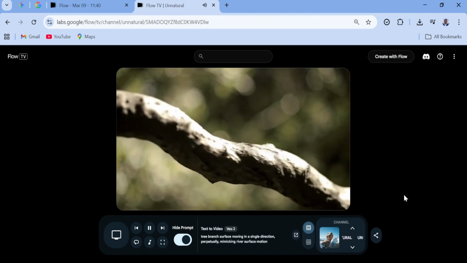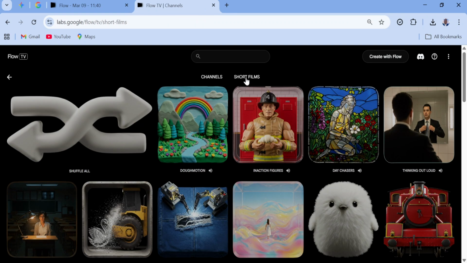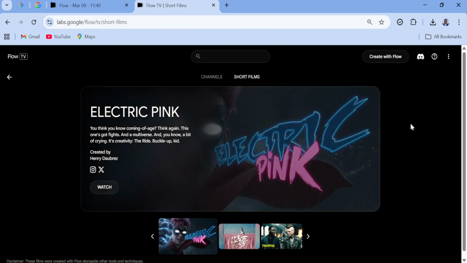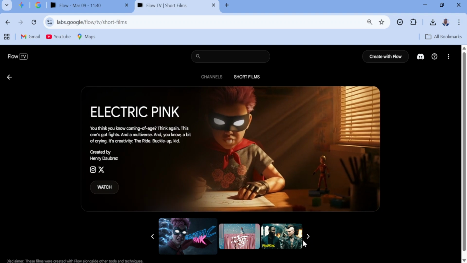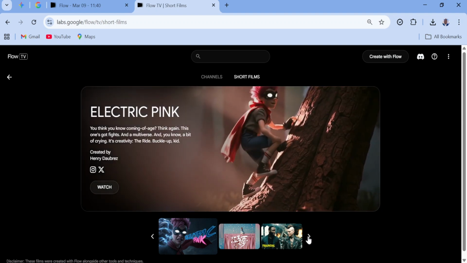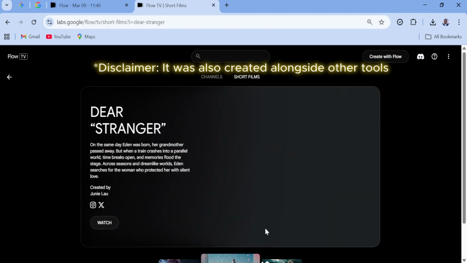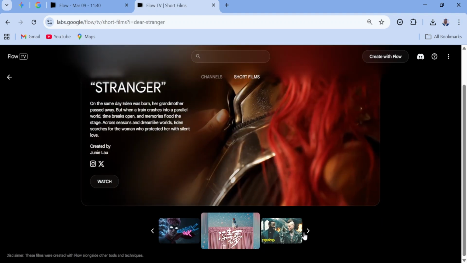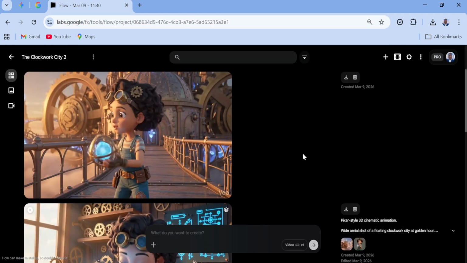So let's go to the next and check out the short film. So far we can only see 3 short films, and all the short films are created by some creators. You can check the kind of one that you would like to watch. So that was quite an interesting thing. You could just use them as inspiration for your next movie that you want to create.